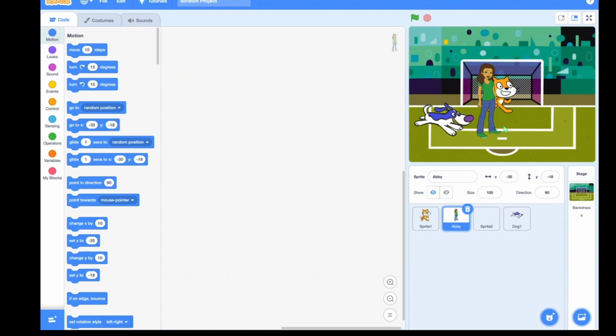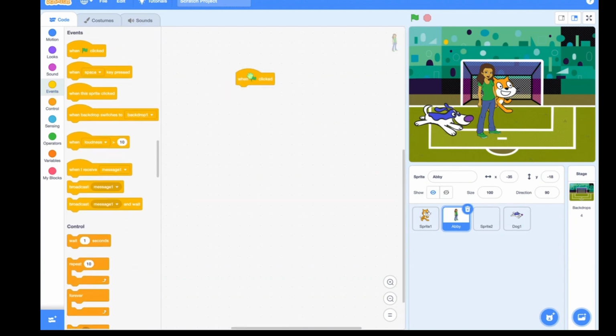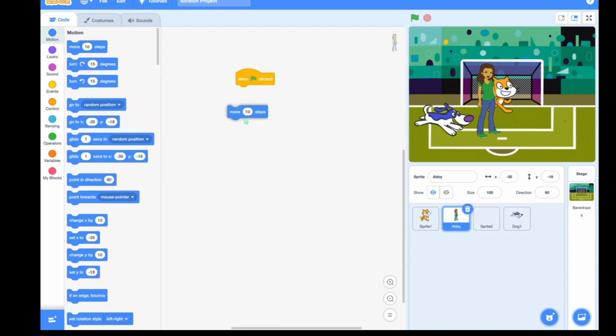And a script. A script is made by putting together a group of blocks that fit together. Your sprite is controlled by the way the blocks are put together. There can be more than one script that controls the sprite. For example, I want to make Abby move 10 steps. So I can go to events. I can click when flag clicked, move 10 steps. So when I click the flag, Abby will move 10 steps. These two blocks, these are called the script.